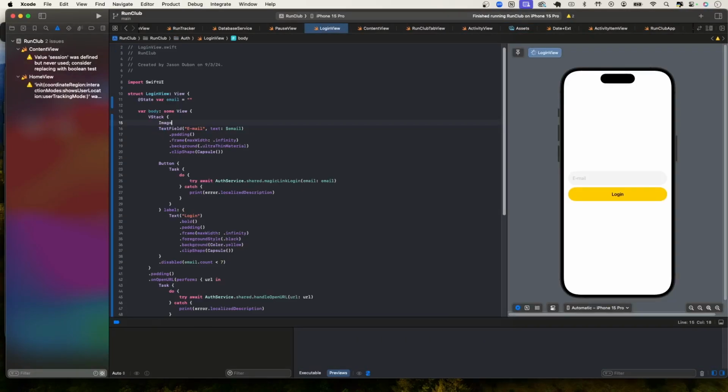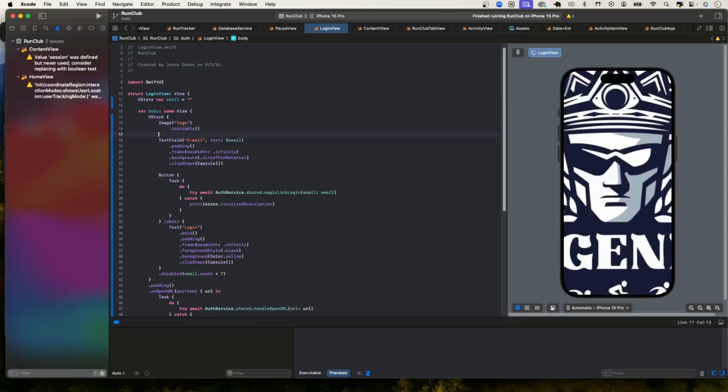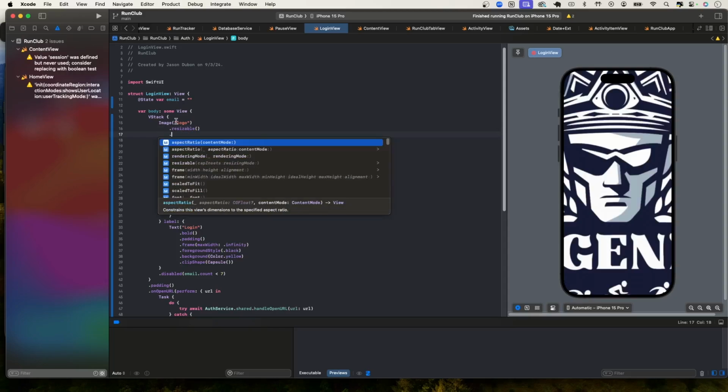All right, so here we're just gonna place an image, and I have an asset brought in called logo, which is actually the logo from the run club / triathlete group I go to.